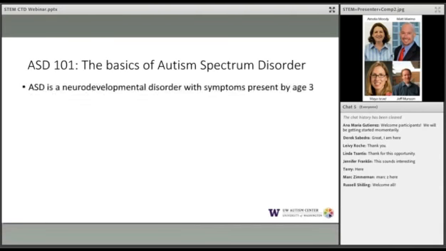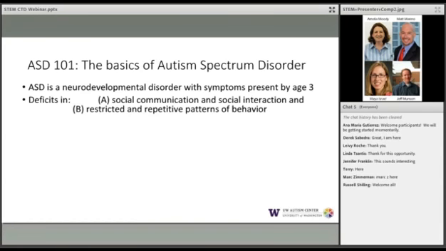So first, the basics. ASD is a neurodevelopmental disorder. Its symptoms are present very early in life, certainly by age 3, and diagnosis can happen even by age 2 by a trained professional in the area. And the deficits are characterized first by social communication and social interaction difficulties. These folks don't engage with other people as readily or as easily and have sometimes less interest in doing so.